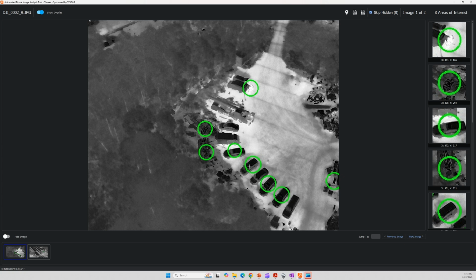and we can see everything that it found to be anomalous. Now, this is sample data from DJI, so it doesn't have a lot of the metadata like the GPS information, but you will see down in the status bar that we do track the temperature for any given pixel as you move around the image. So we can see, compared to the surroundings or compared to other pixels in the image, why something was flagged as anomalous.